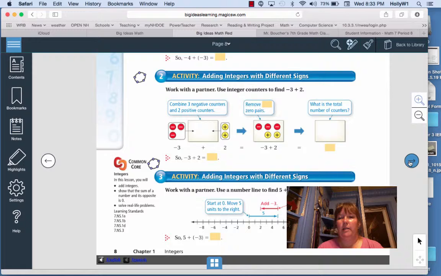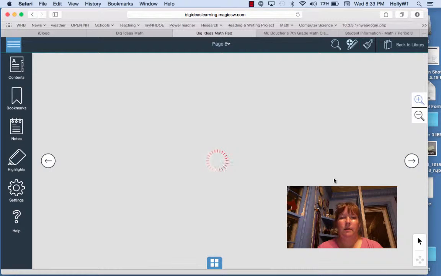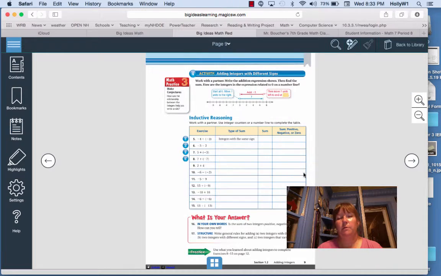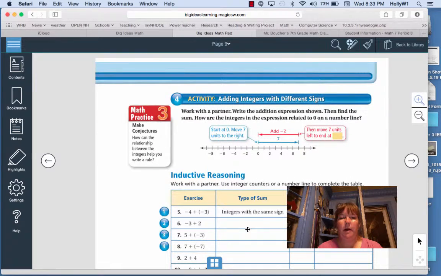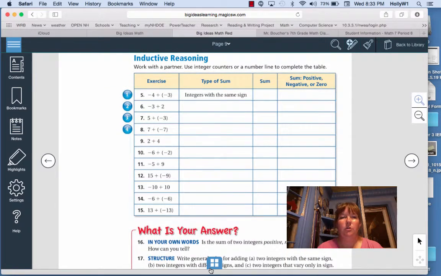All right, now we're going on to activity 4. I'm going to turn the page. This is all in your textbook if you want to review it. Activity 4 is about adding integers with different signs. You're going to go through this table and start with -4 plus -3, which is integers with the same sign, and the type of sum. The sum, which is what it equals, is -7, so the sum is negative. For this one, it would be -3 plus 2, so it's integers with different signs, and the sum is -1. The sum, of course, is negative.